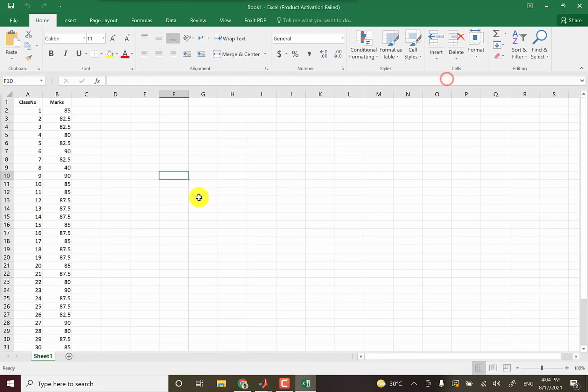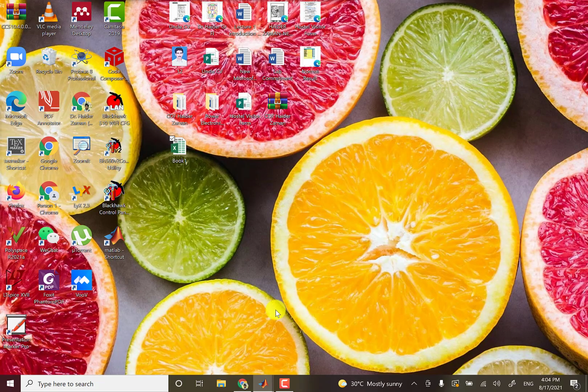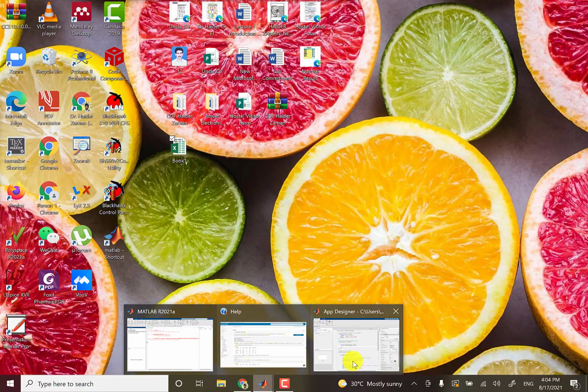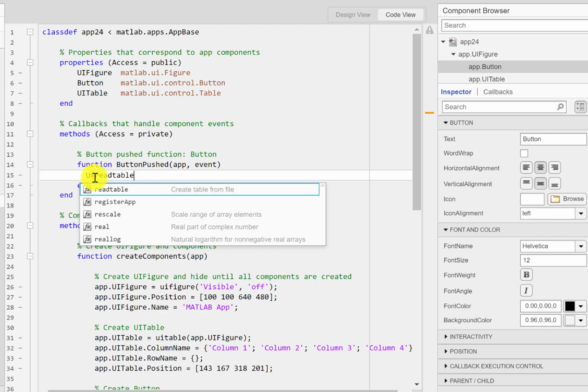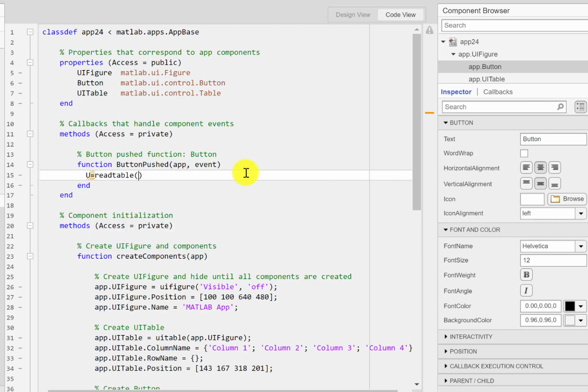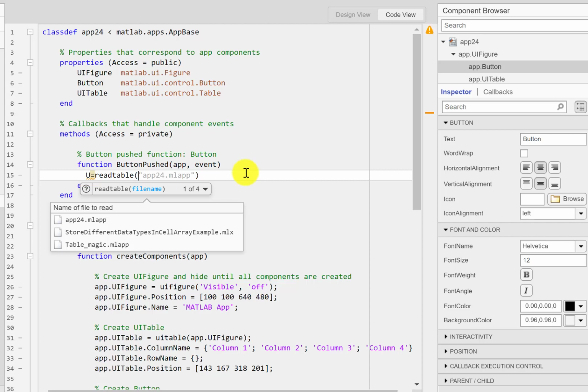and it contains two columns. One is just the class number and the other is the marks. So I'll try to extract this data from this Excel file using a program. So let me call the variable u, and I'm going to read table. This is a function, read table, and then I'm going to put in the file name, that is book1.